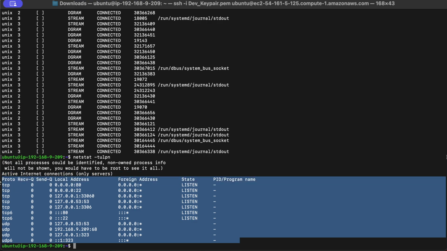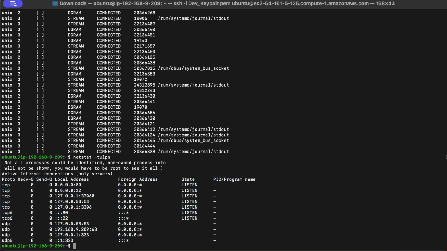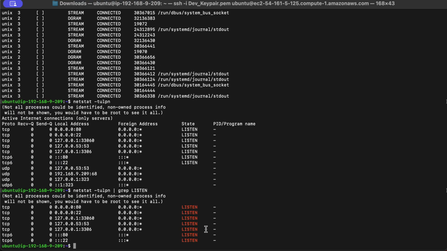Now netstat. Here, if you see, the ports are there again: 80, 22, 33060, 53. Mostly the same ports. You can add the program option as well, that is tunnel p hyphen program. So these all are the processes which are running.